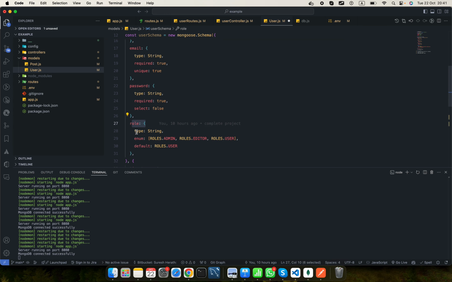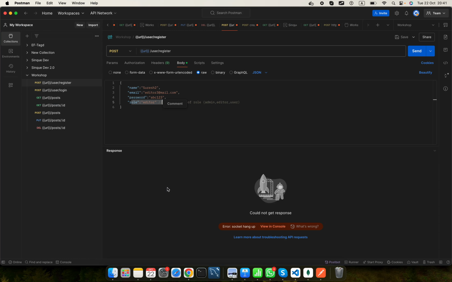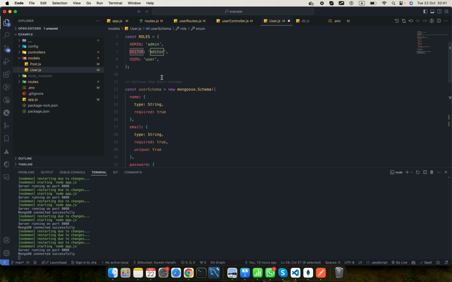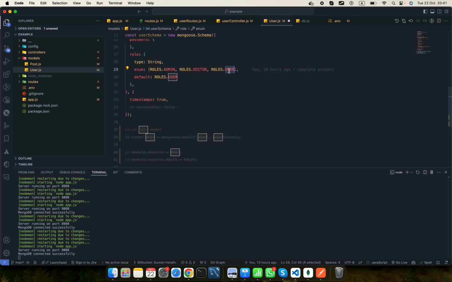And role has type string. Actually this enum type is string. Then in the enum, these are the values that can be there: role admin, role editor, as we defined in here, role dot user. Those are the only things we can add here. If it is not, then it will return an error. And we can set the default to user. If you do not send any value, it will set the default value as user.